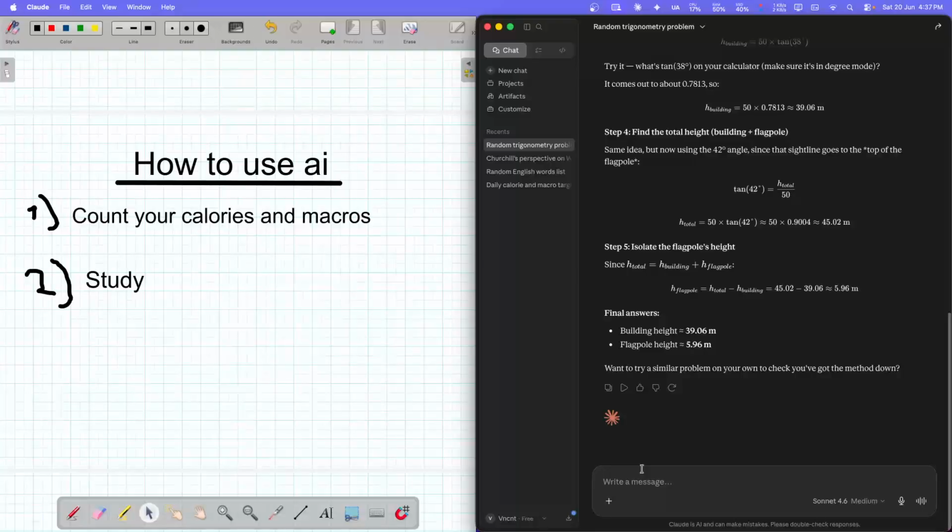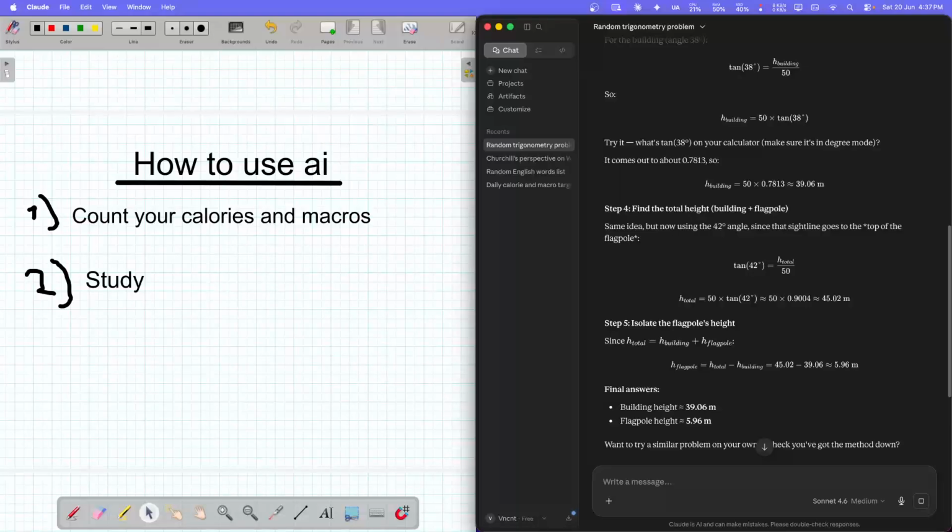So you tell the AI, perfect. Now write another problem like this one, but change the numbers so that I can practice myself. And this is when you actually learn.